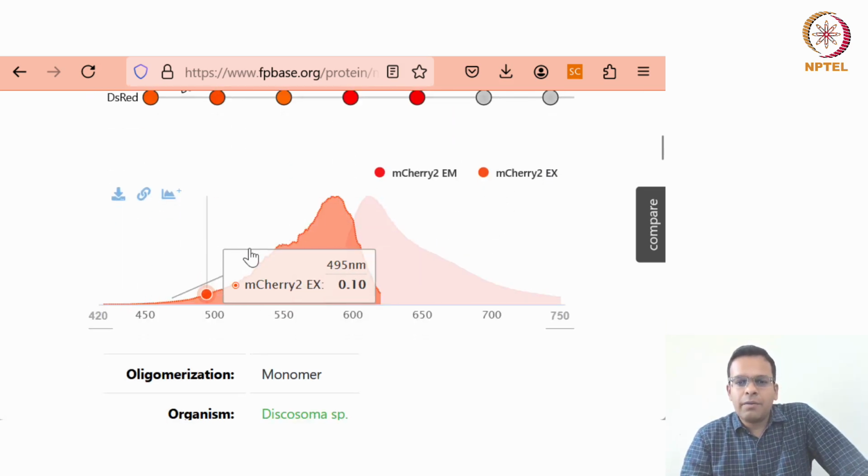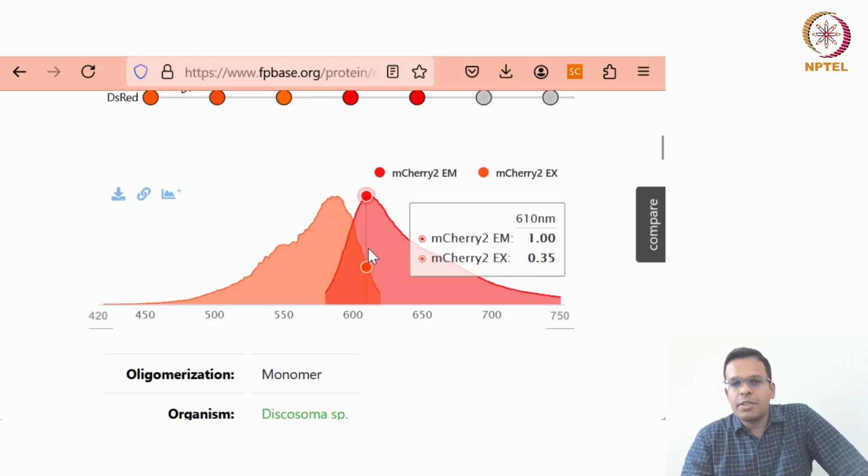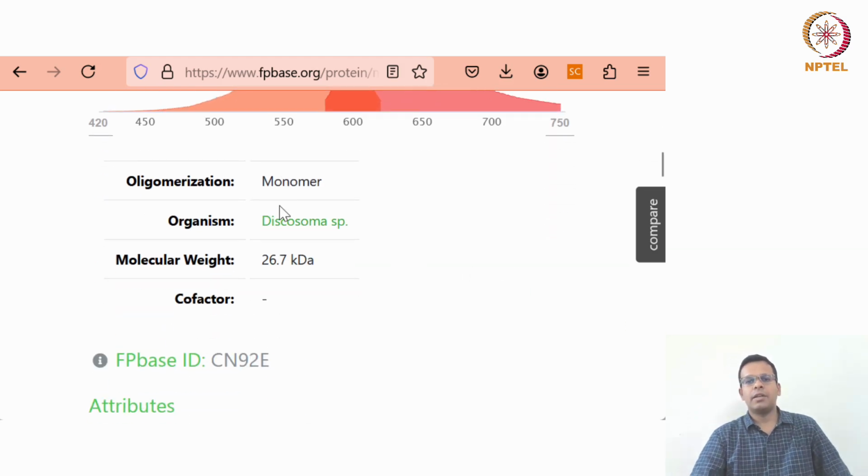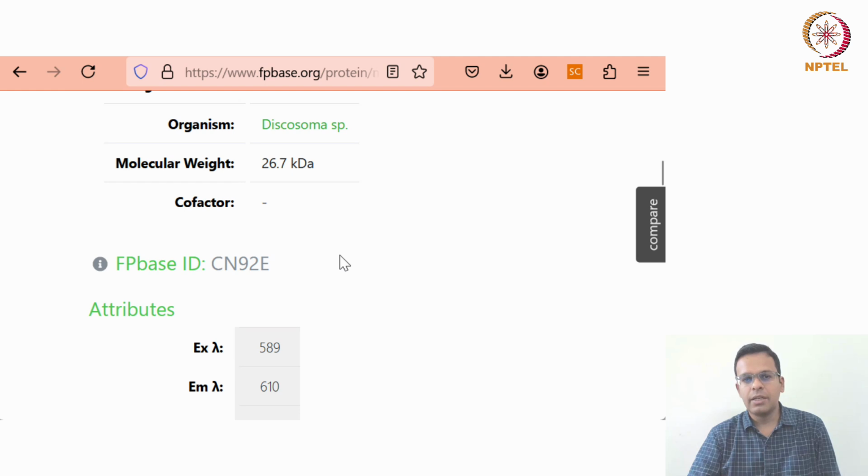This website also provides you the excitation and emission spectra of any fluorescent protein, and it gives you some additional useful information like oligomerization. So this is a monomeric protein. This is good for your labeling, because it will not oligomerize or tetramerize or dimerize. Generally you should use fluorescent proteins which are available as monomers. And its molecular weight is 26.7 kilodalton.